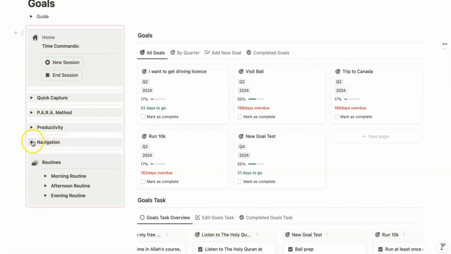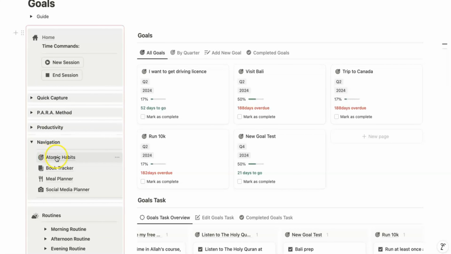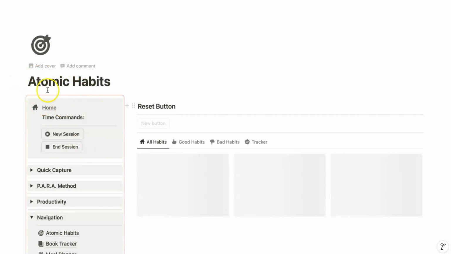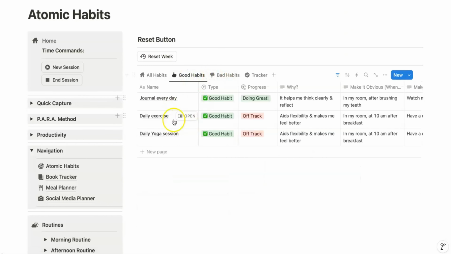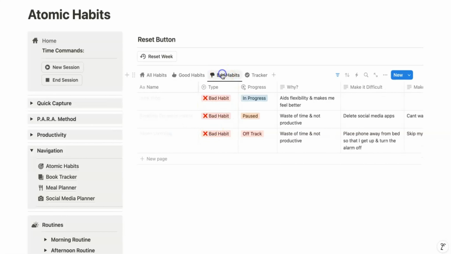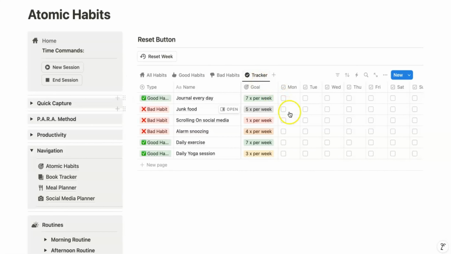That is the last one. That is my favorite, the atomic habits. I love this. These are all the habits, the good ones and the bad ones. If you click this one, you'll see only the good habits, and if you click this one, you'll see only the bad habits. And here is the track of your habits.